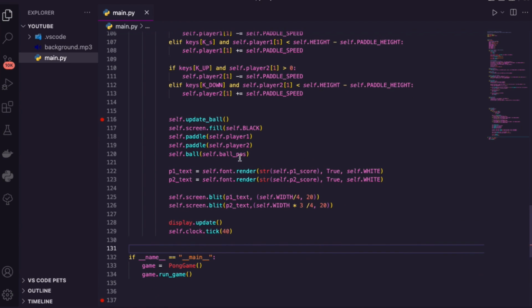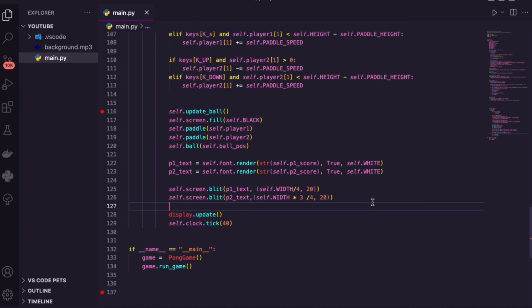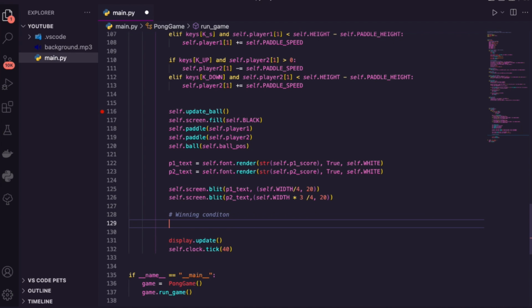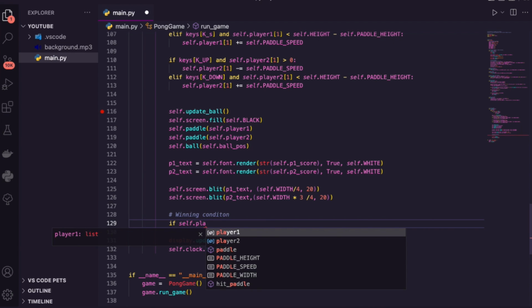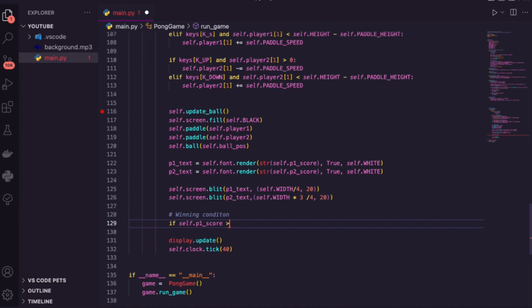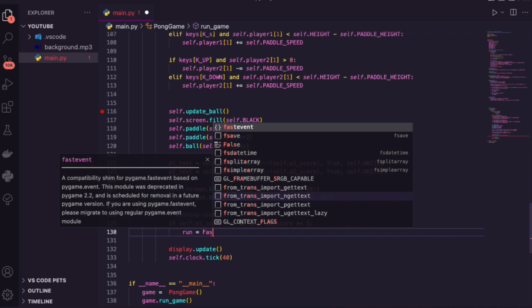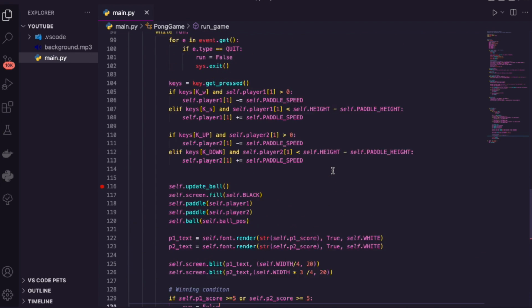That's really great. The final thing is no one wins or loses. So really, we can just have a winning condition here. And we could say something like if the player, let's say P1 score, is greater than or equal to 5, or P2 score is greater than or equal to 5, you can just say run is equal to false. That is it, guys. Wow.